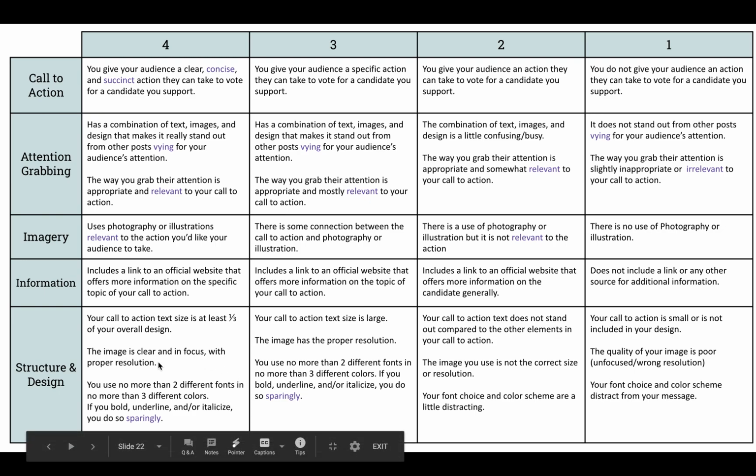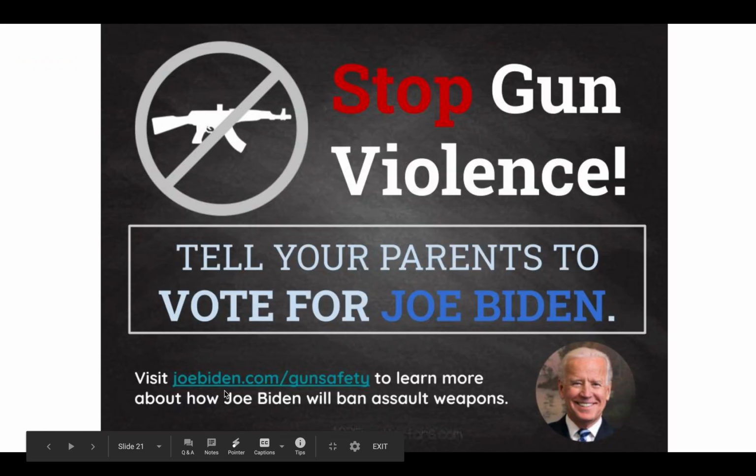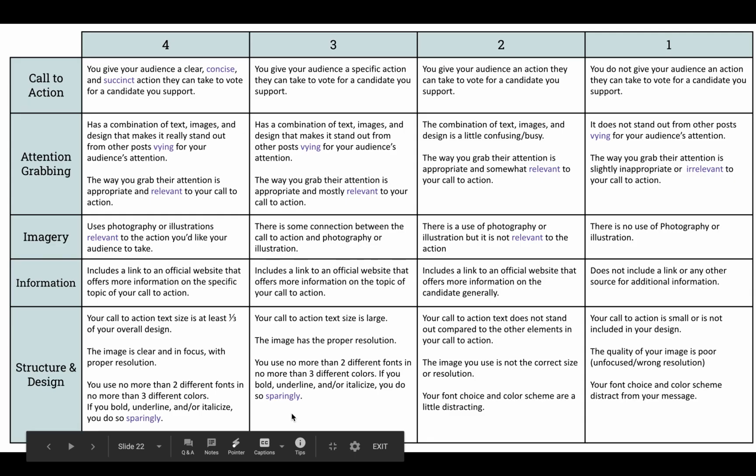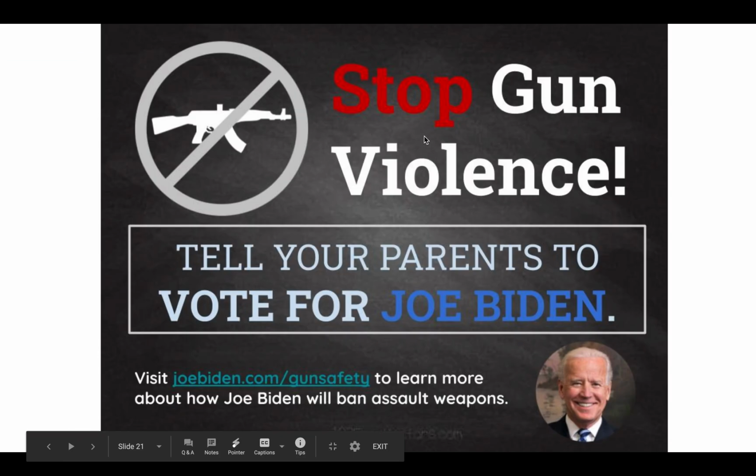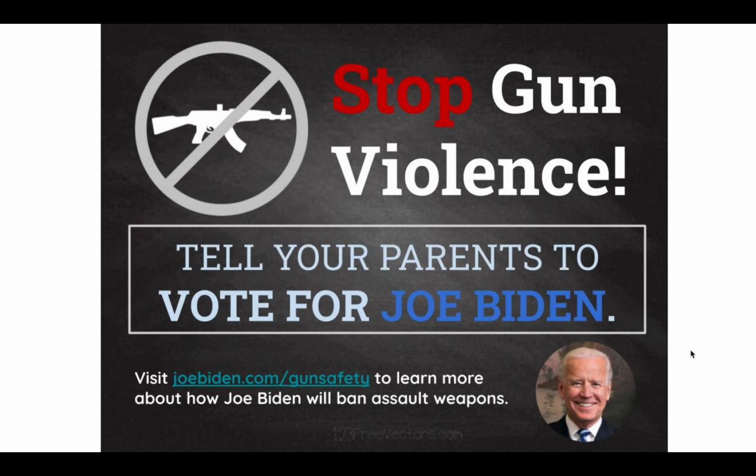That's correct. My image is clear and in focus. And I have no more than 2 different fonts. And actually, yep, I have one font here and another font here. And I use bold, underline, or italicize. I don't really use it in this case, but I do highlight some of the words using color.